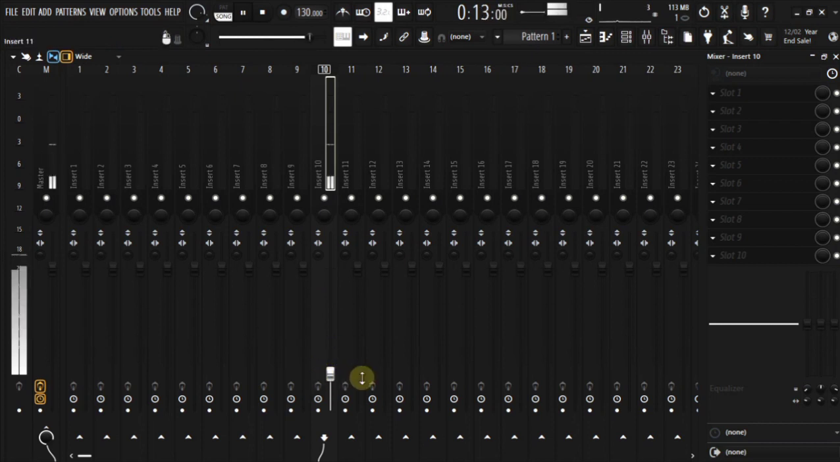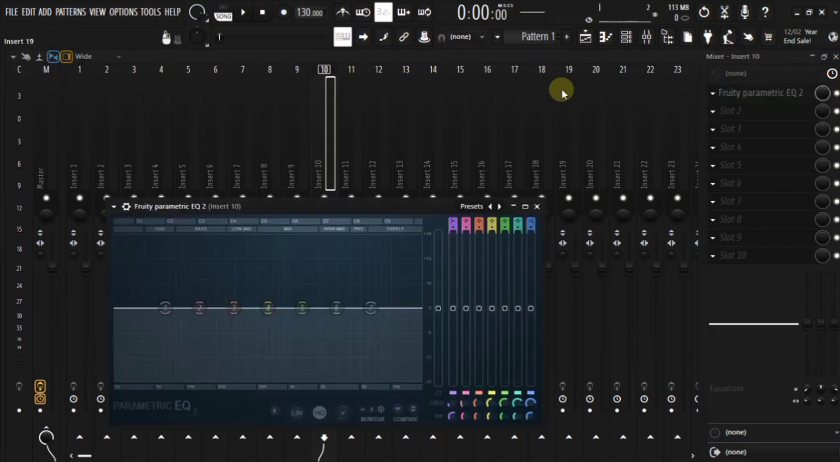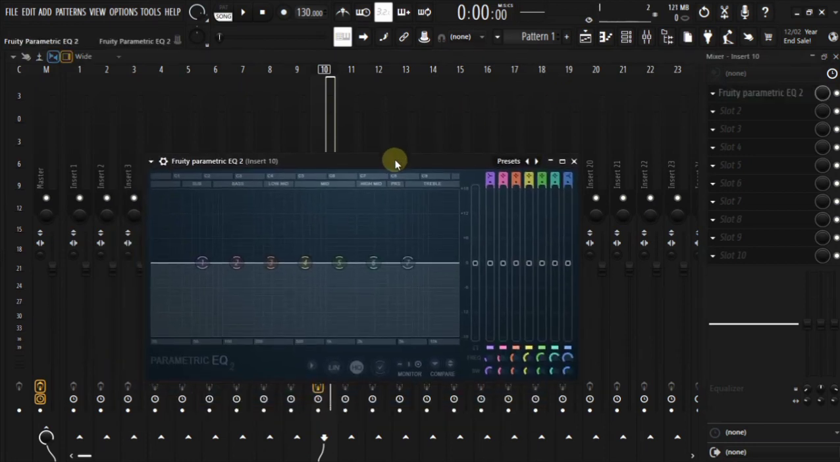Now this bulb button, if there is any effect on the channel, you can always activate it with this button. But right now you can't click it because there's no effect on the bus. So let me load an effect. Let me just throw in an EQ. This is our basic parametric EQ.